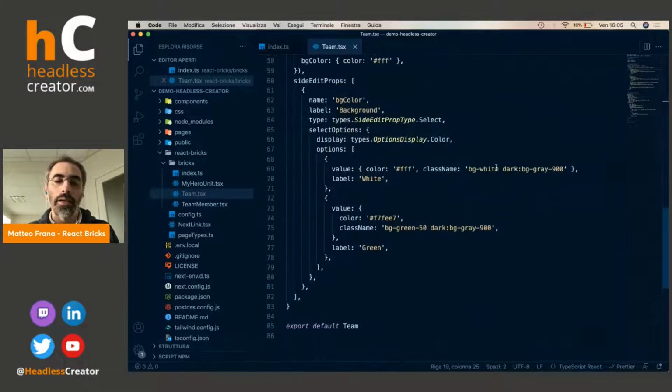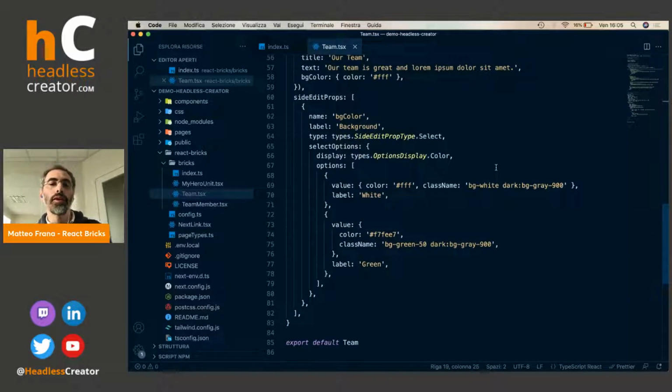So one thing that I'd like to do here is to add the ability to set the vertical padding, which I think is very useful because you don't know where this brick will end up in the page, and sometimes it's useful to tweak the vertical padding. So let's do it.